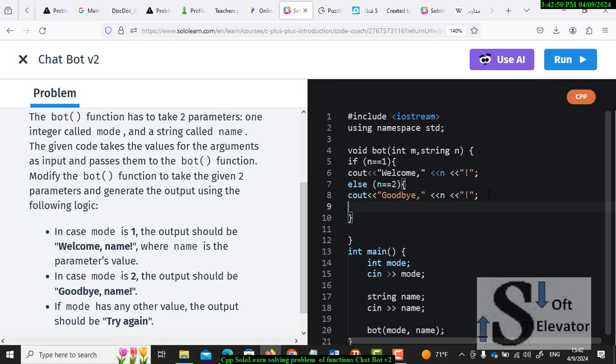Of course else, because else belongs to the if. Else cout try again. So here we accept the mood and the name, and we send them, mood for m, so this is m here. Okay, let's try.